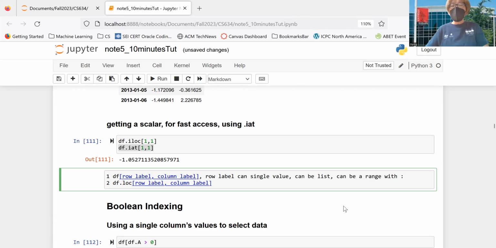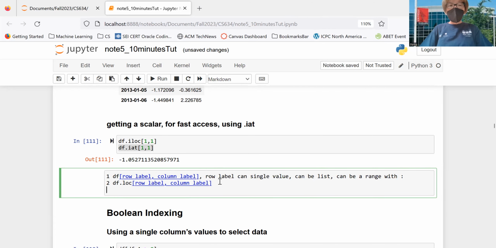So if you just want to get a single value, you just provide it. If you want to get multiple, but not in sequence, you provide the list. But if you want to get a range, you use colon. So the row label, column label can be any of these. And the third choice is df.at. Same thing, you can do row label, column label. So over here we discuss different ways.